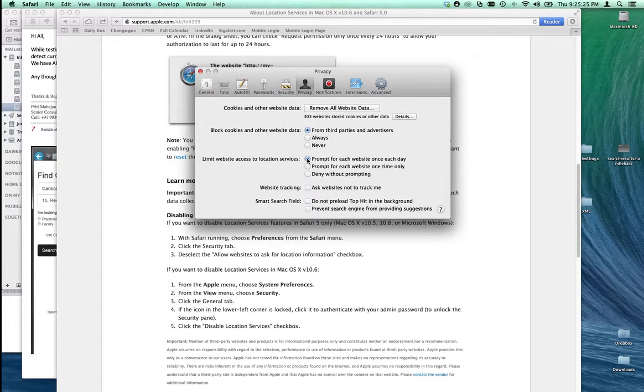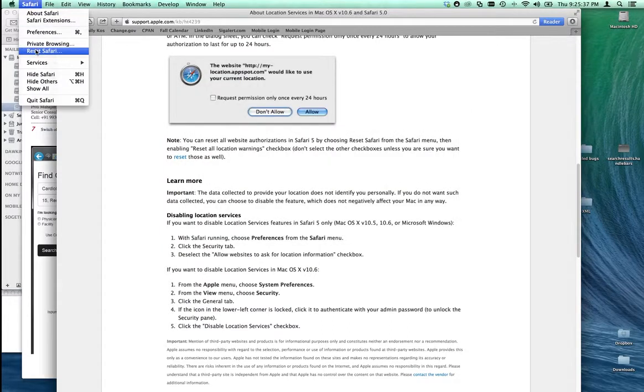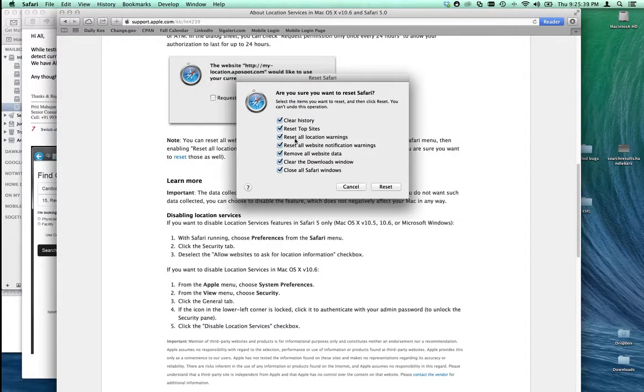Unlike Firefox, where you can force it to ask every time, the best you can do with Safari is ask once each day. But if you've already done your once-a-day ask, you can always go back and fully reset it by doing this, because if you reset all location warnings, it won't have asked even once that day. I hope that makes sense.